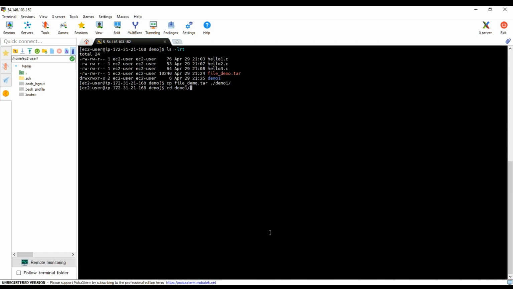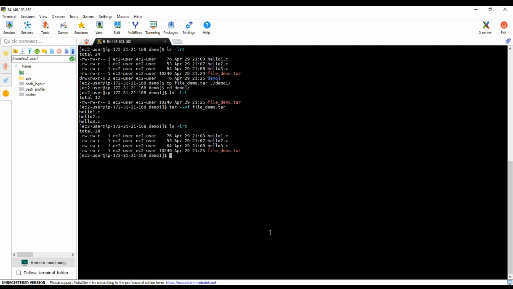So I have now copied this, and the purpose for me to copy this is that now I want to extract that in the folder demo1, and for that I will use tar -xvf. X is for extraction, v is for verbose, f is the file name, and that's what I will do. And the moment I do this, I see the files have been extracted successfully.